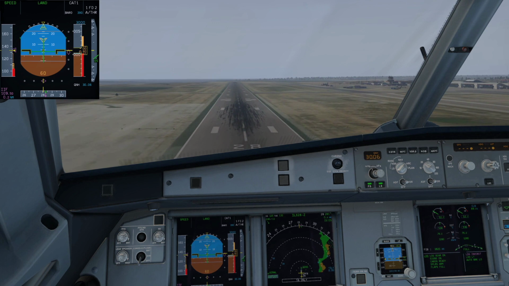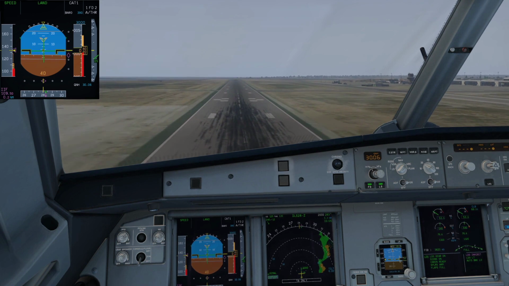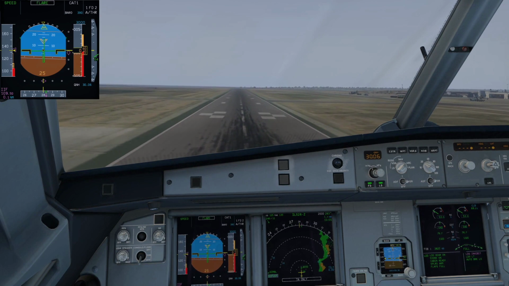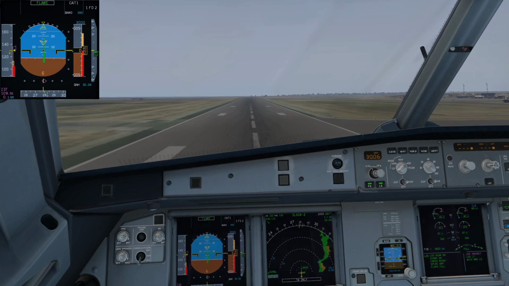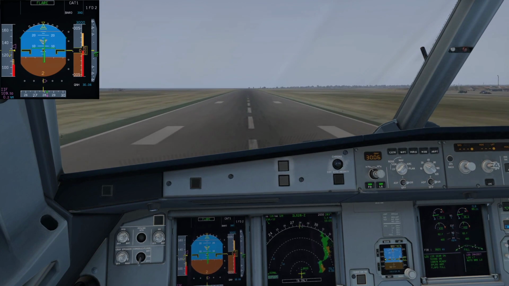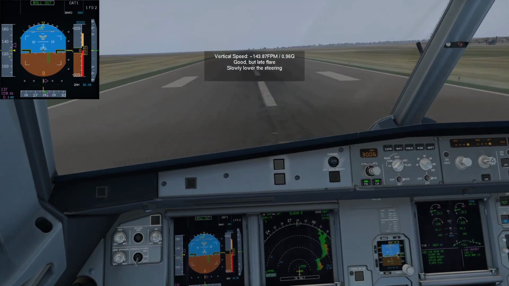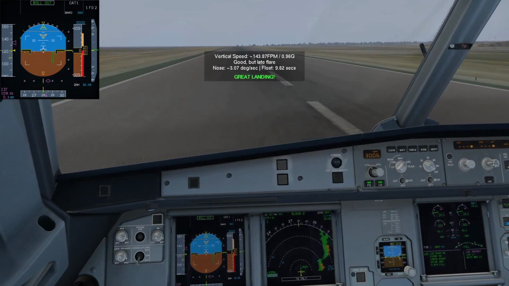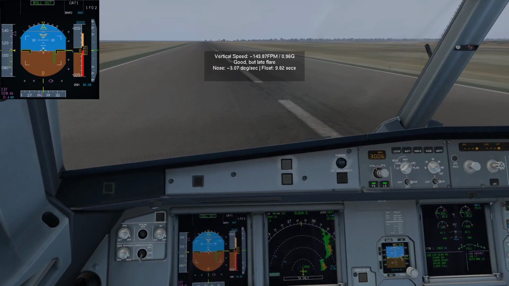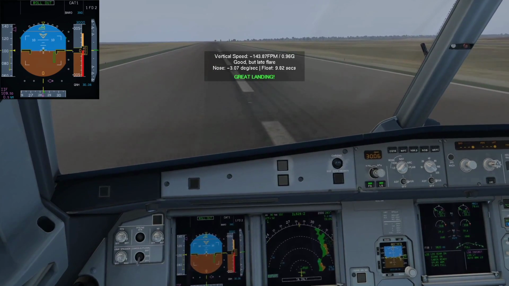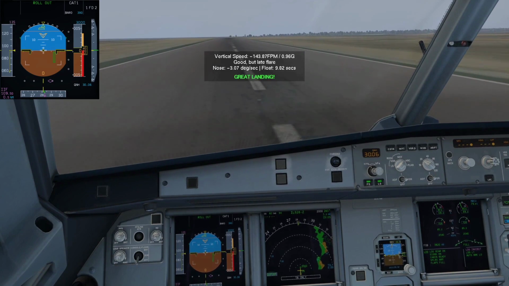Alright, so here we go. 50, 40, 30, 20, retard. 10, and float. Great landing. 143 feet per minute. 5,000 feet remaining. Oops, let's stay on the center line. And reverse.